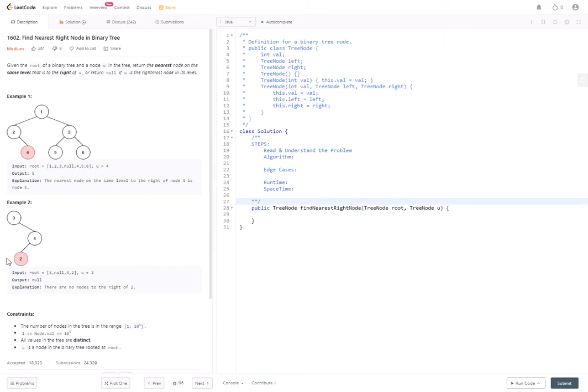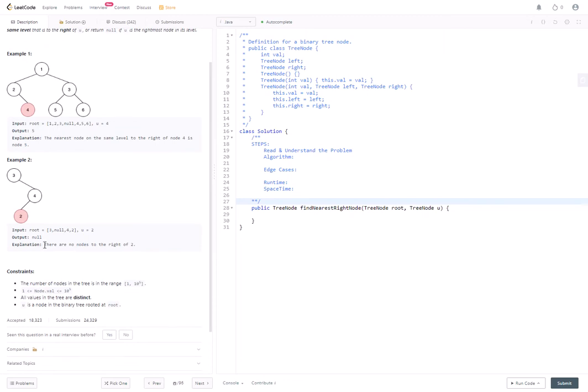The next example is 2. There is no right value, so what we're returning is null. So it seems that we're actually returning the references. There are no nodes to the right of 2. Okay. This problem probably would have been just a little bit easier, but rather than returning the value, we're just returning the reference to the next node.